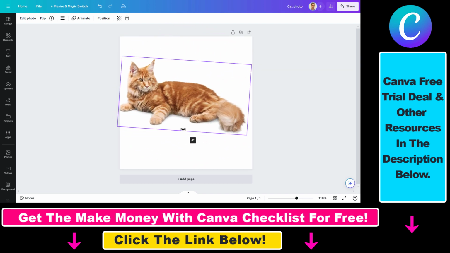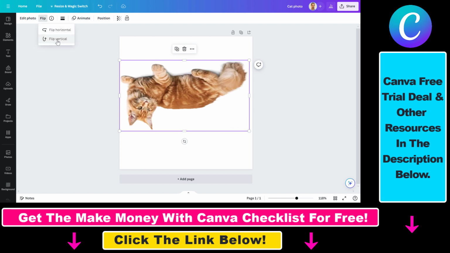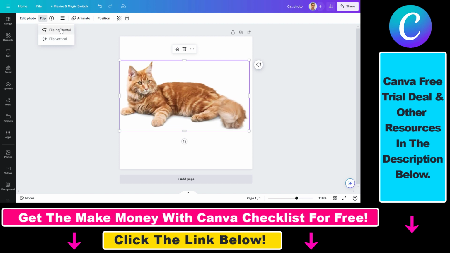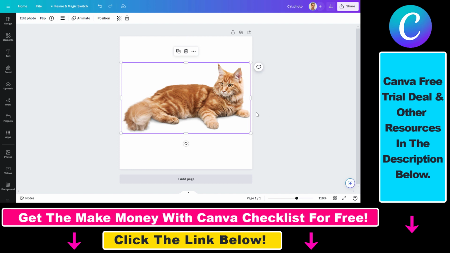So if you want to flip the image, all you have to do is select the image you want to flip. Then on the top left you're gonna see the flip option here. If you want to flip the image vertically, you can select vertical here, or if you want to flip the image horizontally, select this one, and now as you can see the image has been flipped.